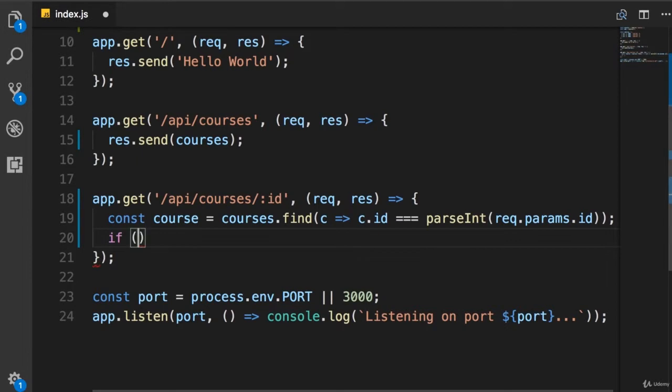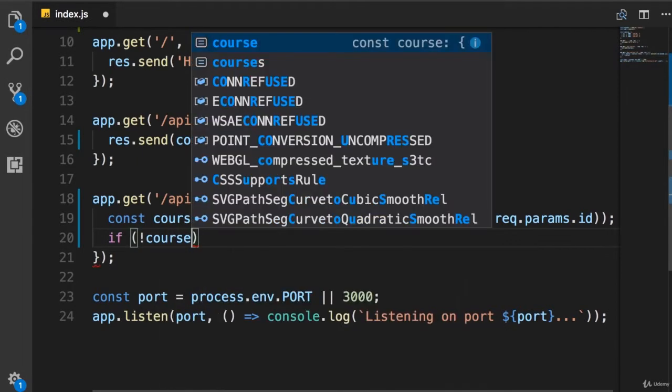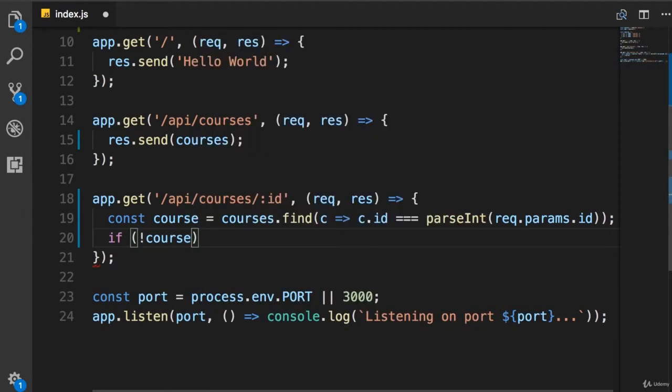So we get the course object. Now, if this course doesn't have a value, in other words, if we don't find a course with the given ID, by convention, we should return a response with the HTTP status code of 404. That means object not found. So this is one of the conventions of RESTful APIs. If the client asks for a resource, but that resource does not exist on the server, we should return a response with the status code of 404.